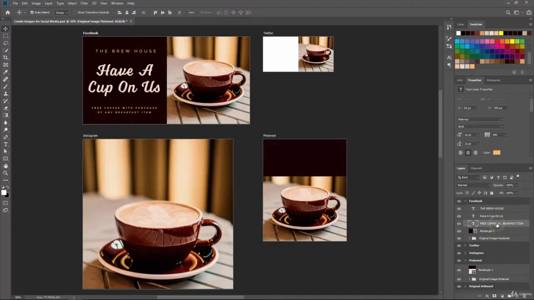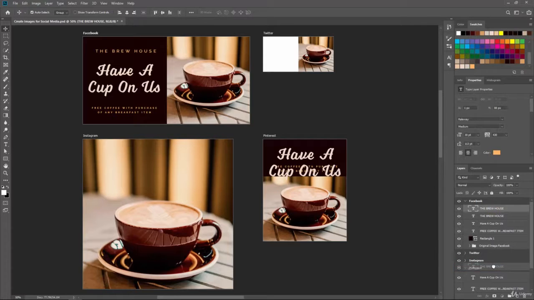Let's go ahead and bring over the text. So the same method. We're going to click on free coffee with breakfast item. We're going to duplicate it, and then we're going to take the duplicate and drop it into the Pinterest board. And it's stuck it in there automatically for us. So let's go ahead and grab the move tool, and we can move that up. And have a cup on us. We'll duplicate. We'll drop in Pinterest. Of course, it's too big, so we'll just put it there for now. It's fine. And the brew house, duplicate, and drop that into Pinterest. Okay, so this looks pretty good.